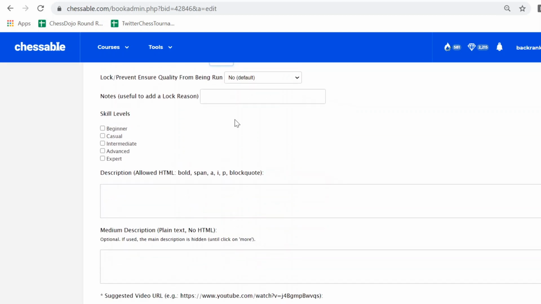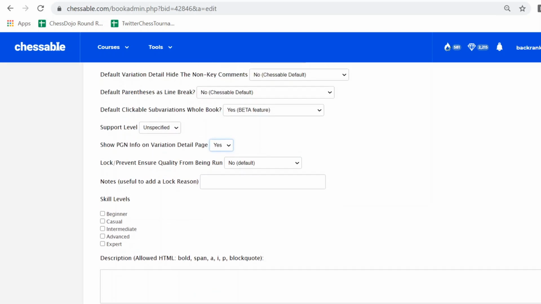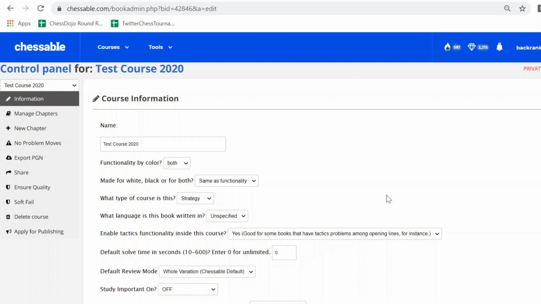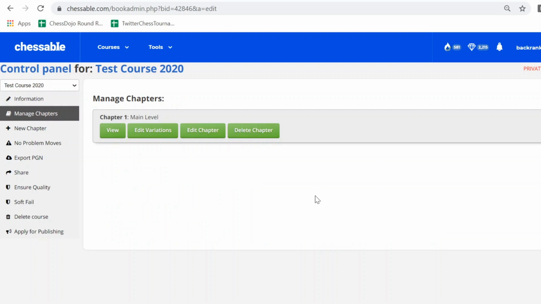Some of these other functions, like skill level description, you could always fill in, but they are more applicable if you plan to publish your course. Over here on the left, you see these different menu options. The next one you might want to look at, well, first let's look at manage chapters. Here you see the default, which is just the main level.